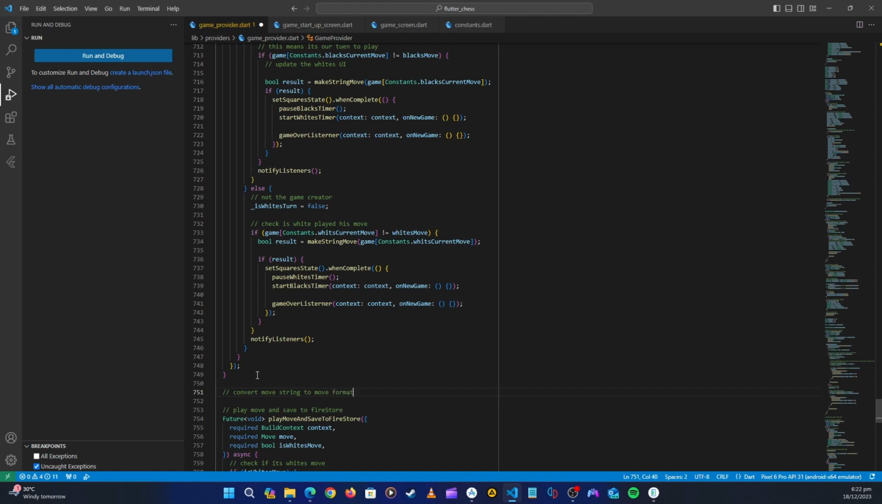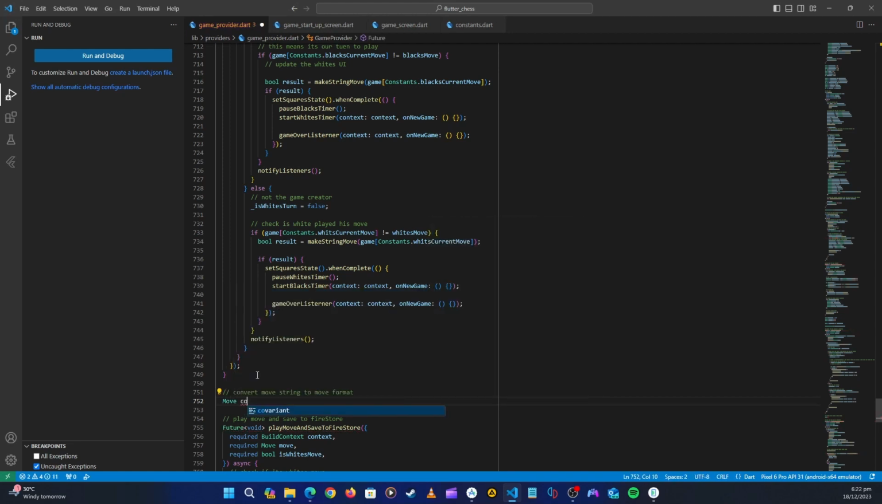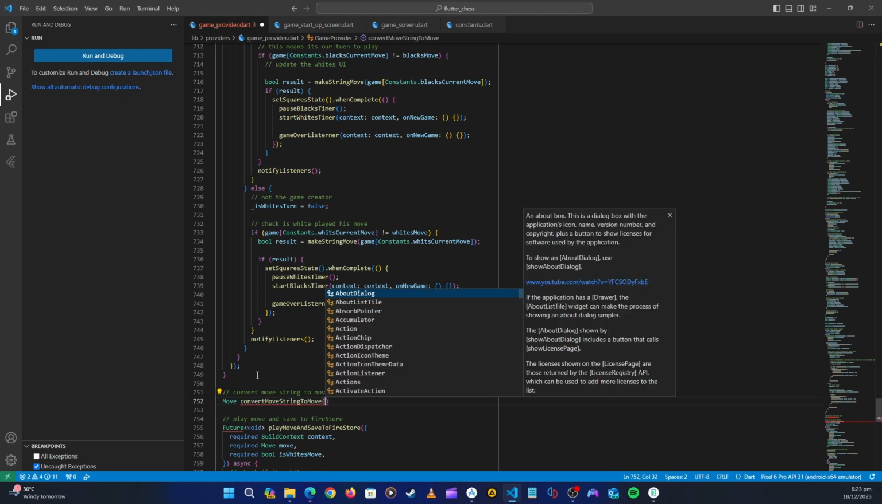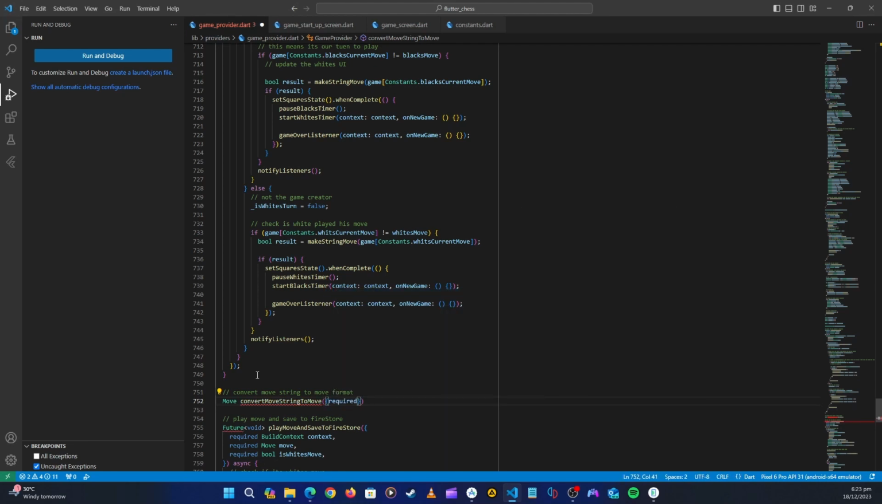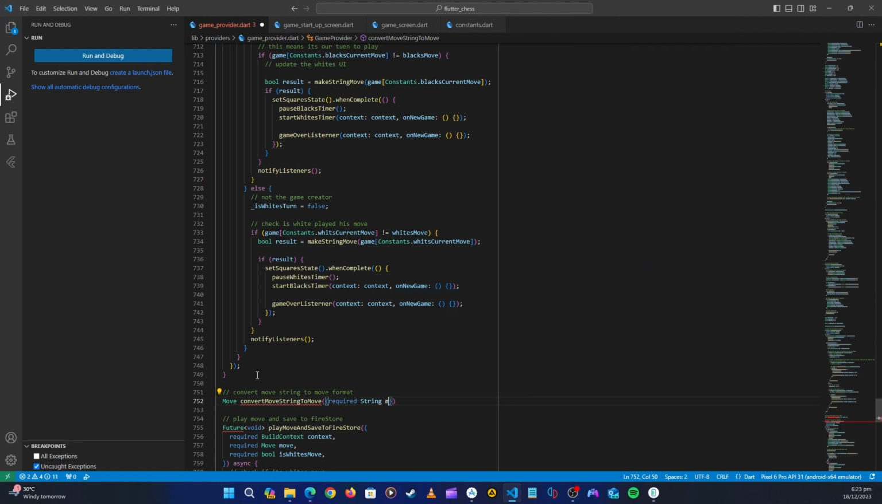Okay, like that. So we want to return the move, which now we can say that method convert move string to move. Okay, and then here we're going to take the required argument, which is a string of move string.